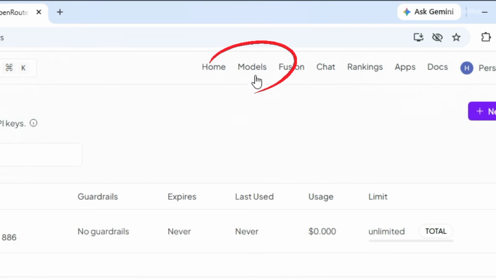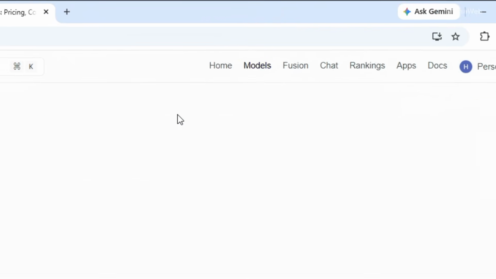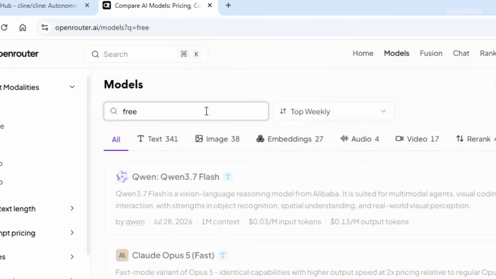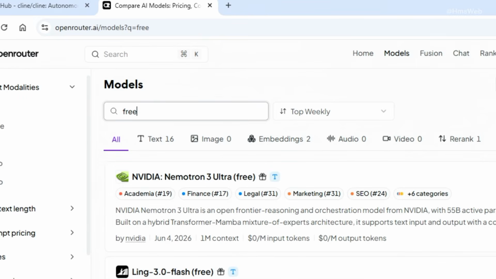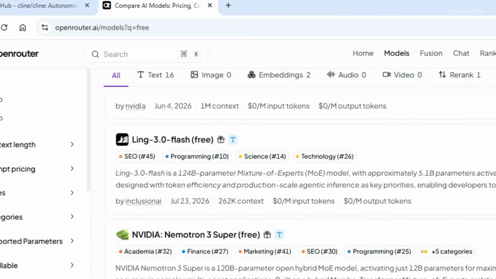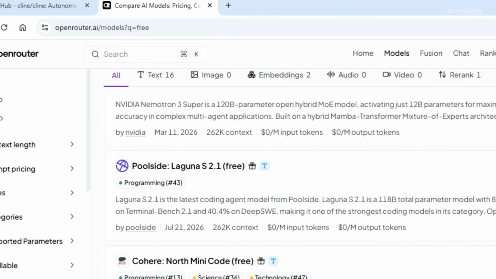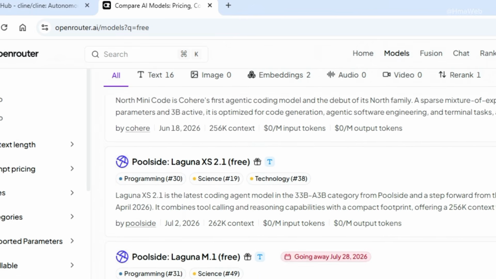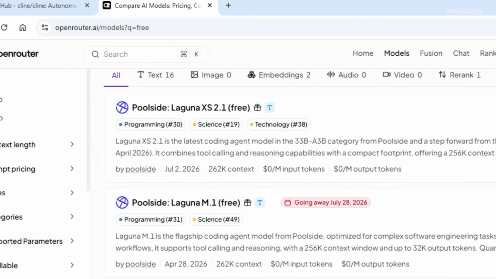Now here's the best part. Go to the Models page on OpenRouter and click the Free filter. You'll see a list of completely free models. Real, production-grade AI from NVIDIA, OpenAI, Google, Poolside, and more. These are the same model weights paying users get, just with rate limits.